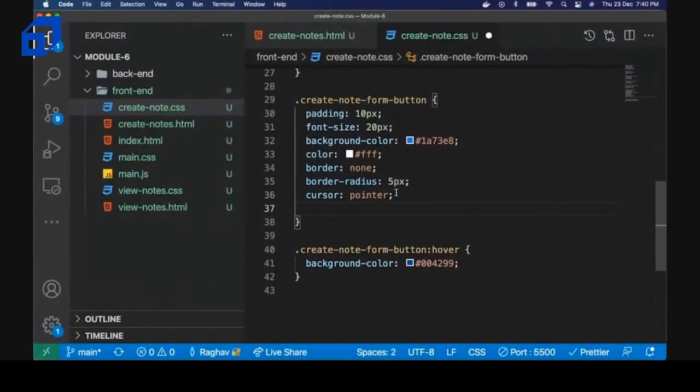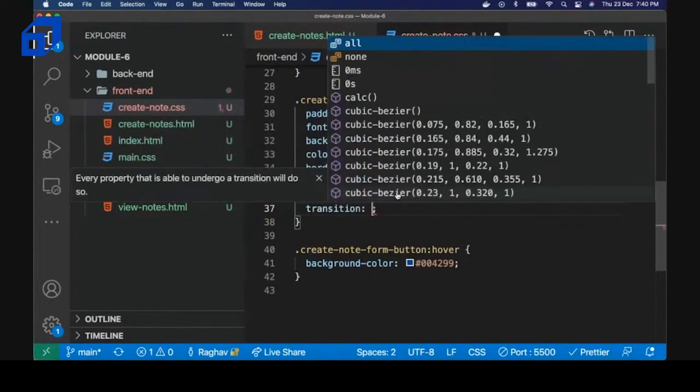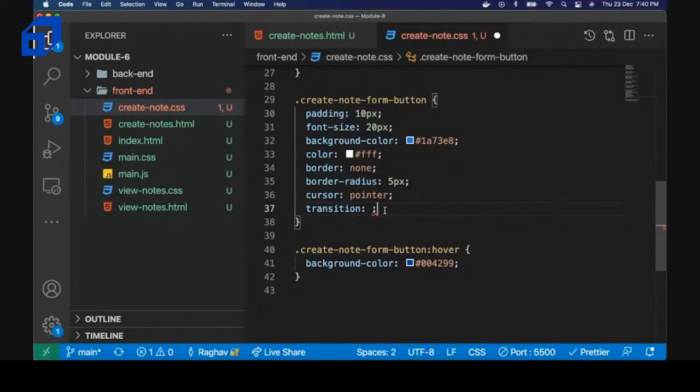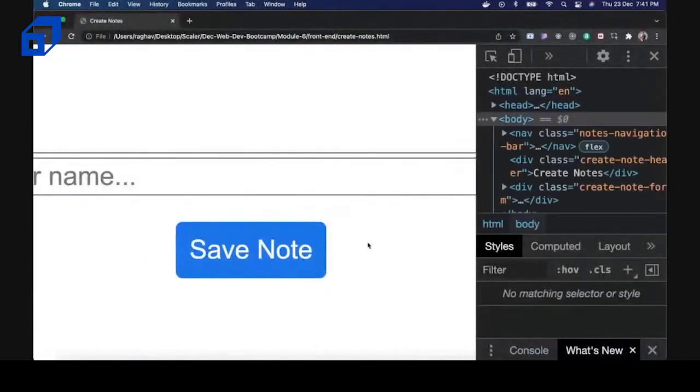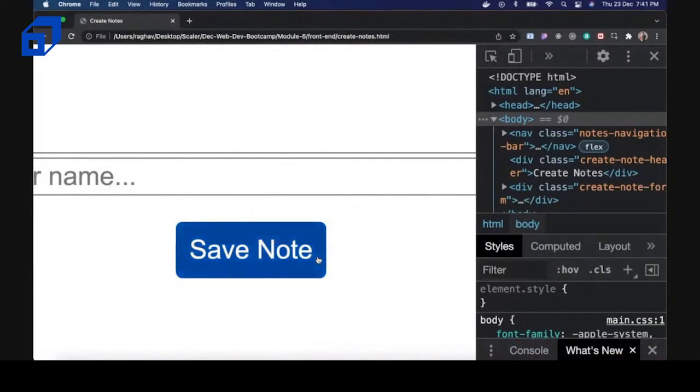So I would be using another property known as transition. The transition property is similar to animation, but it has a bunch of differences. I don't have to define any keyframes, but this transition works whenever these pseudo selectors are available. I want to give a transition of 0.5 seconds. When I hit refresh and hover over it, it does not change the color abruptly, rather it transitions the color from the initial position to the final position.